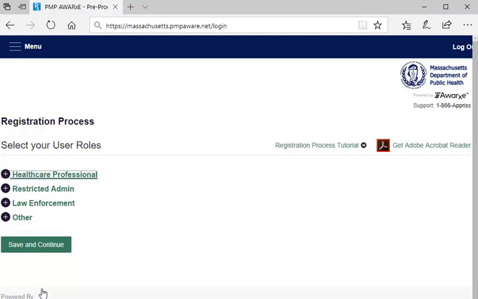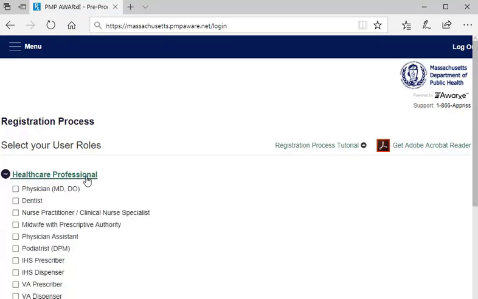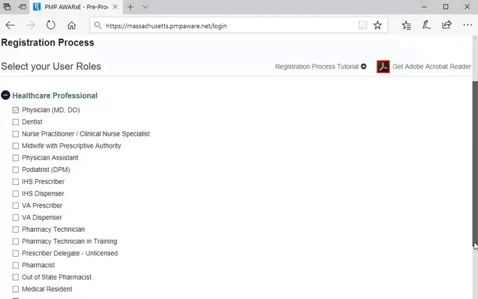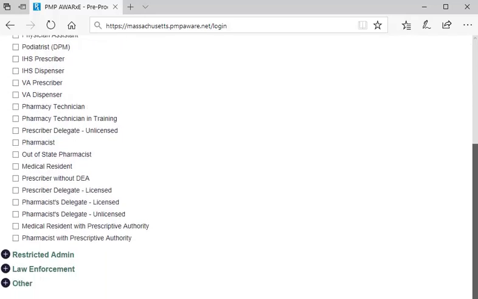Here on the Select Your User Roles page, select the Healthcare Professional category link from the short list displayed, which will open an expanded list of specific user roles for you to select from. From this expanded list, it's important that you select the most appropriate role for establishing the needed access rights for your account. For this demo, we will select Physician. Next, select the Save and Continue button to go to the next step in the process.